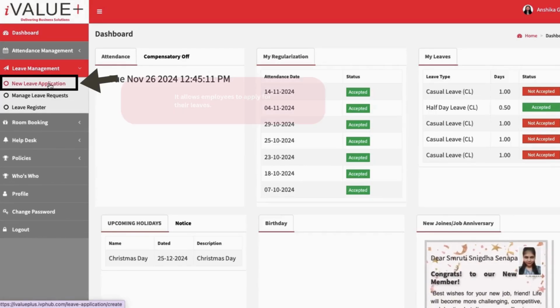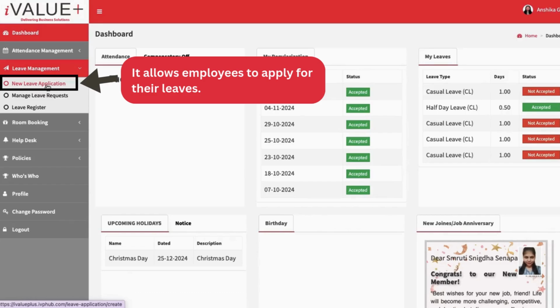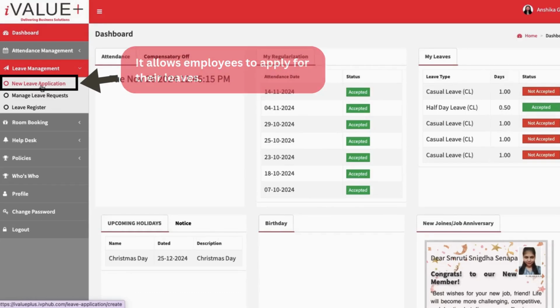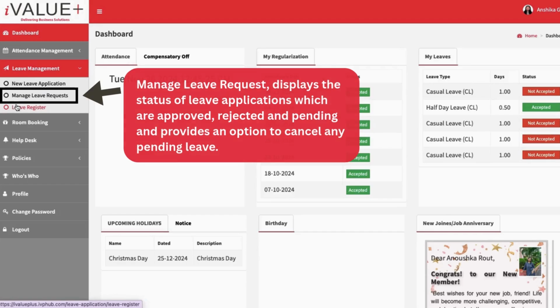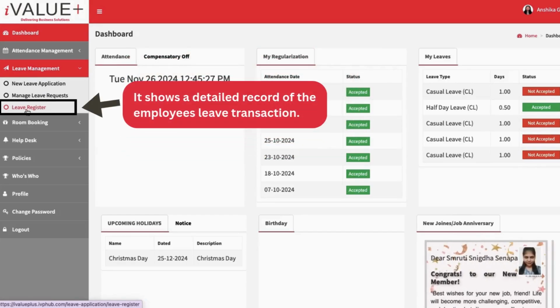The first one is new leave application, which allows employees to apply for their leaves. The second one is manage leave request, which displays the status of leave applications which are approved, rejected, and pending, and provides an option to cancel any pending leave. Third is leave register, which shows a detailed record of the employee's leave transactions.